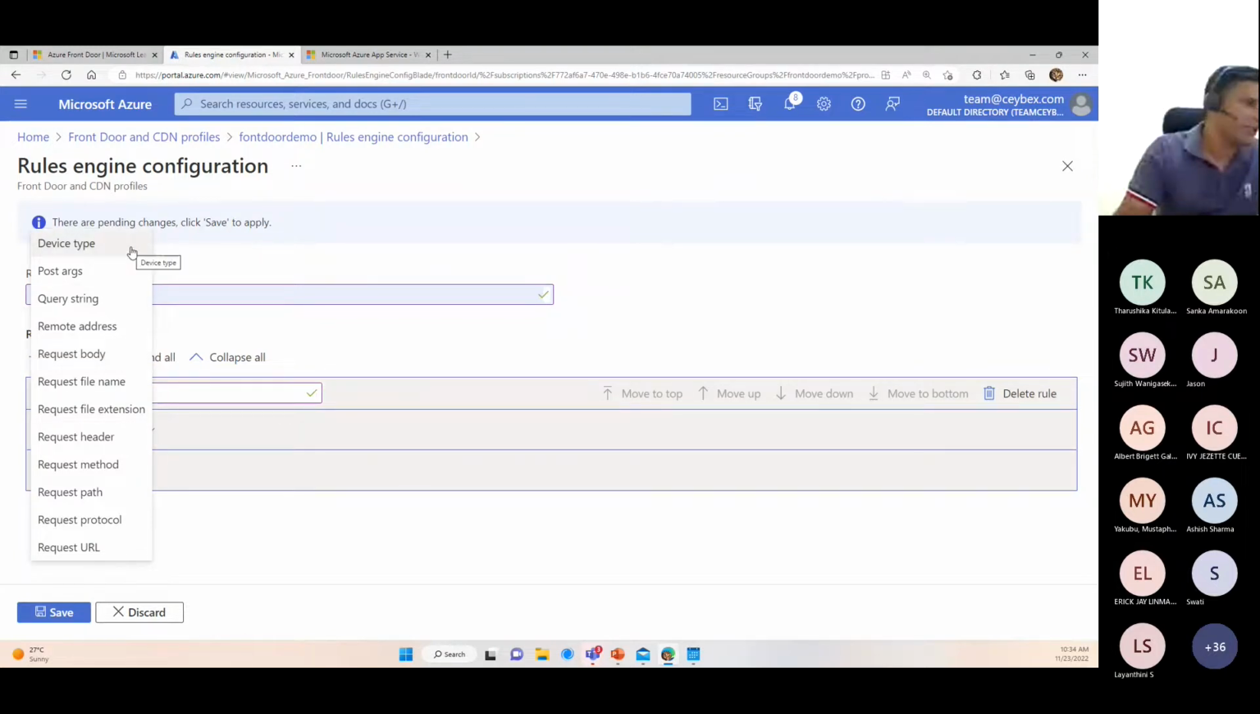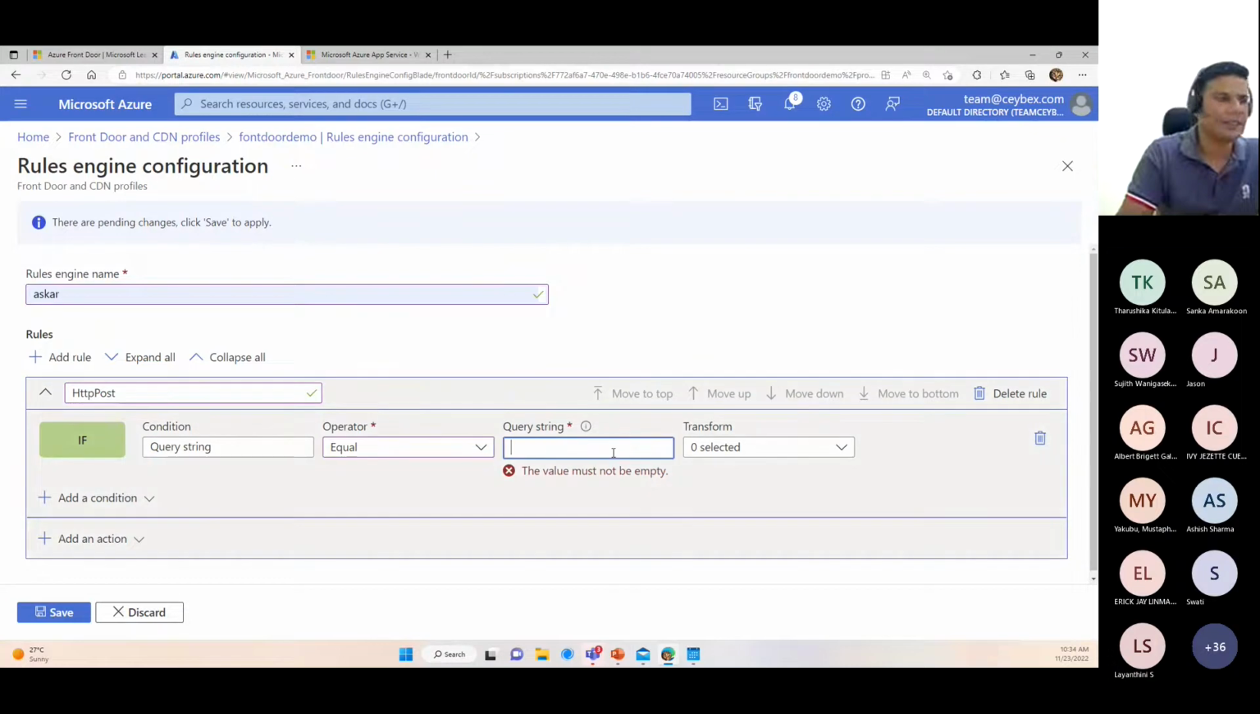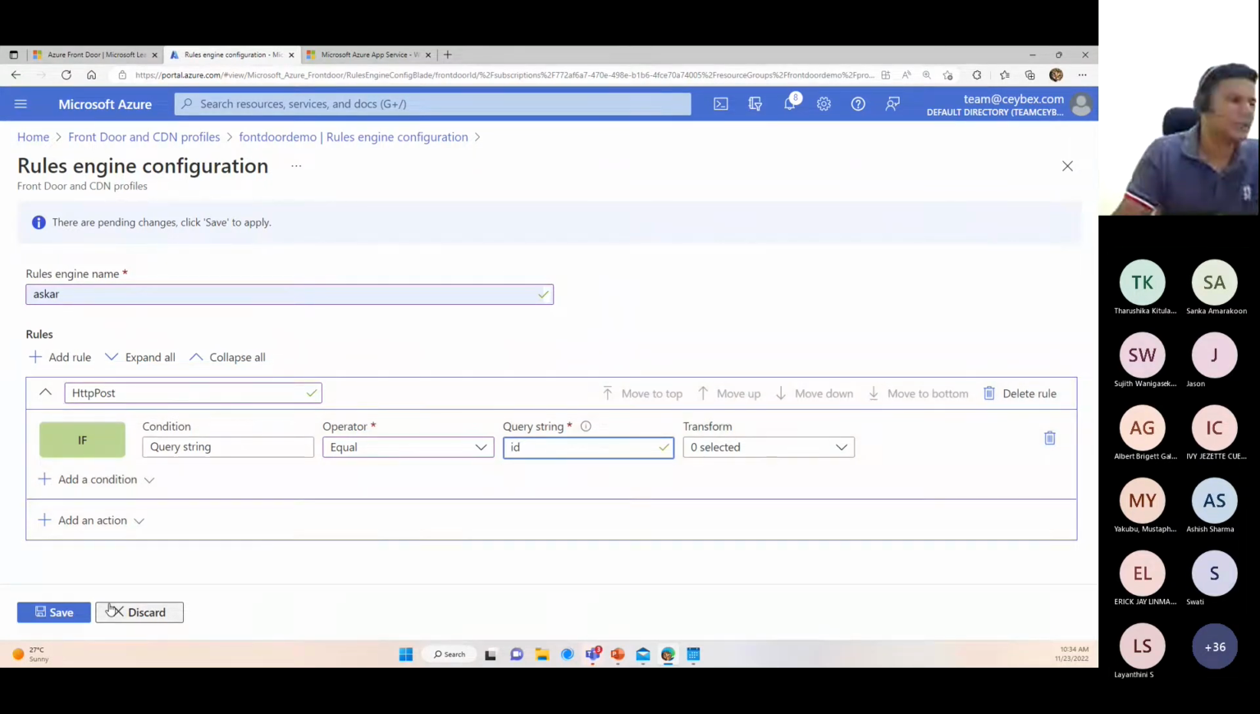You can use the request body, query string, header, and the request protocol. You can even set it up on the query string. For the operator you can select equal, and the query string like an ID or something. Something like this is how you can create your rule engine, whenever you want to decide which app service to hit. This helps us build a scalable application using Azure Front Door.